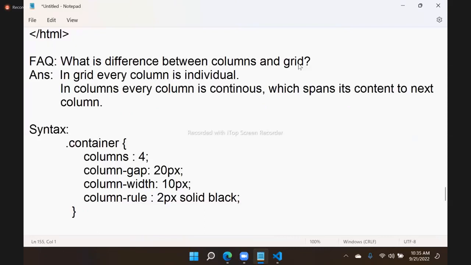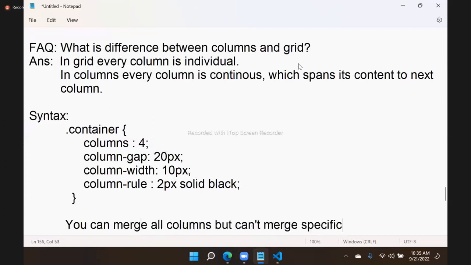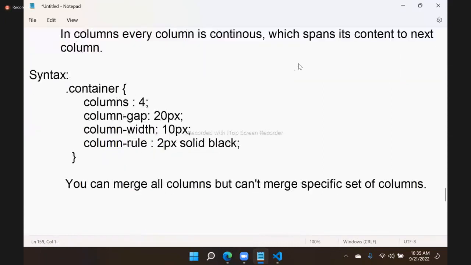Here the problem is you cannot merge specific columns. You can merge all columns, but you cannot merge any specific set of columns. For that you have to use a table only.